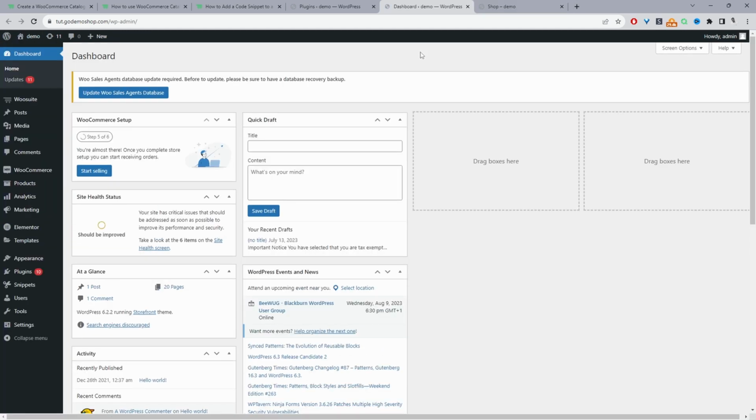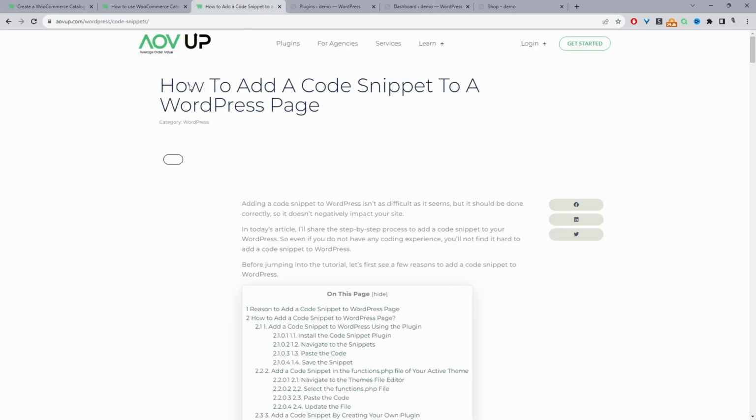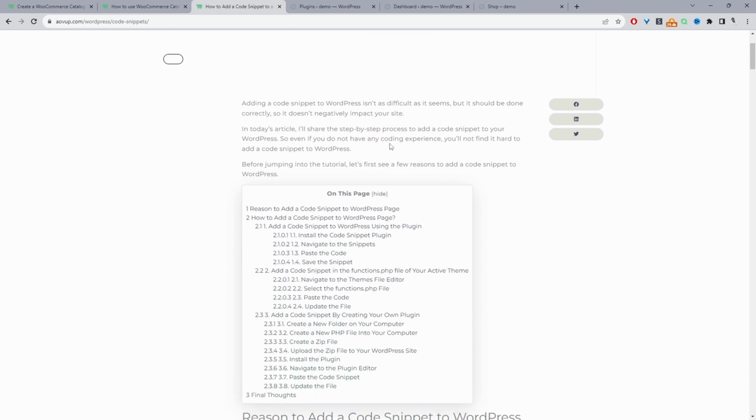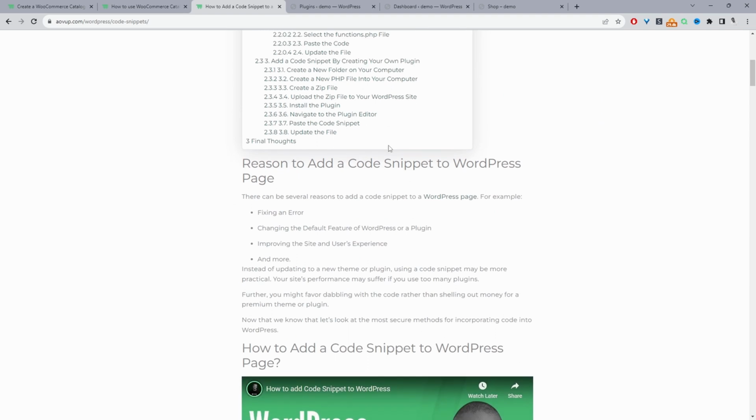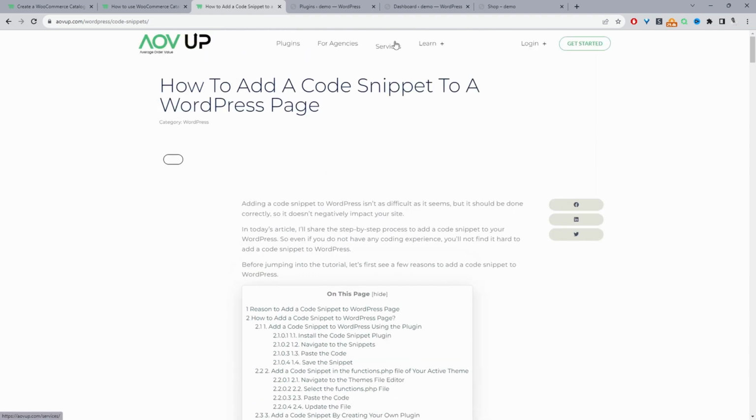Okay, with regards to adding the code to your site as well, you can do this in a few different ways. So you can add it to your theme's functions.php file, you can add it to a child theme, you can use a code plugin, and I'll leave a link in the description to this particular article which goes through several different ways in how you can add code to your site. Okay, personally I recommend just using a code snippet plugin. It's just easier in terms of management and maintenance.